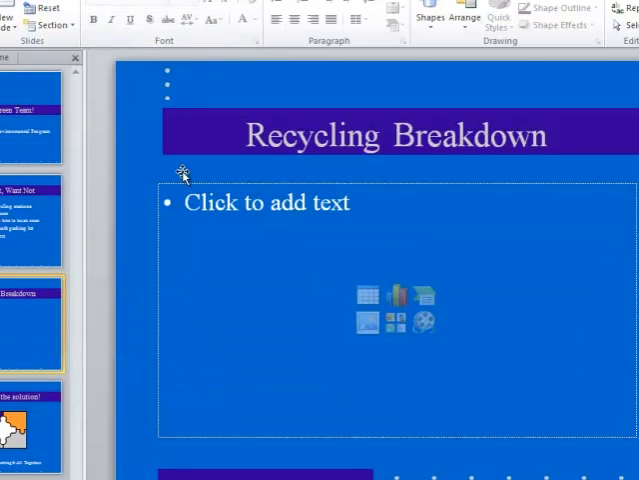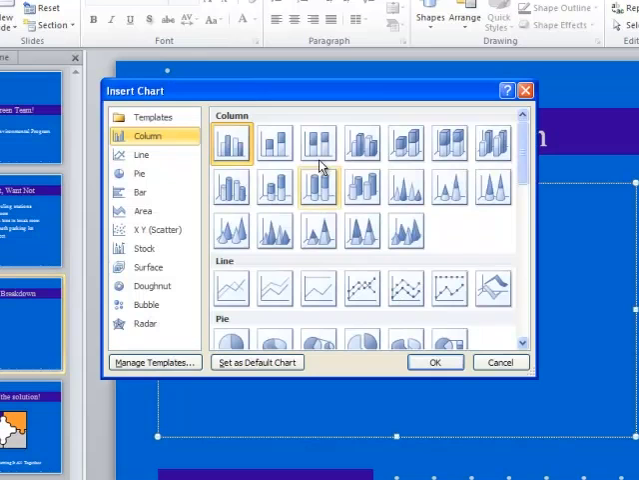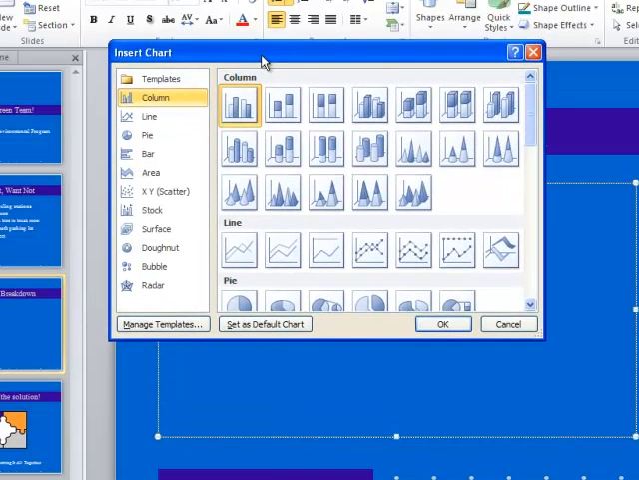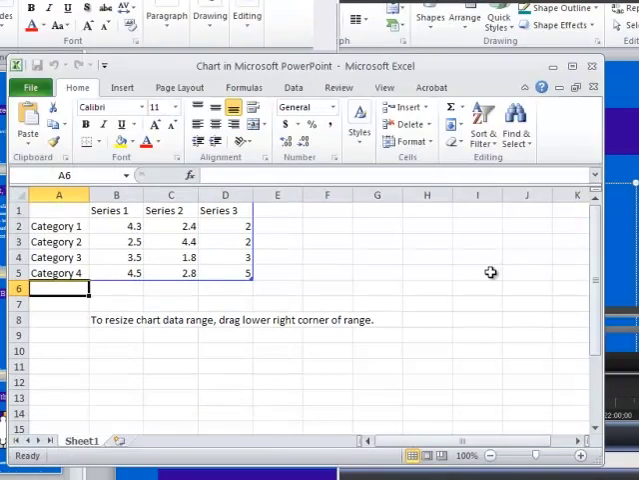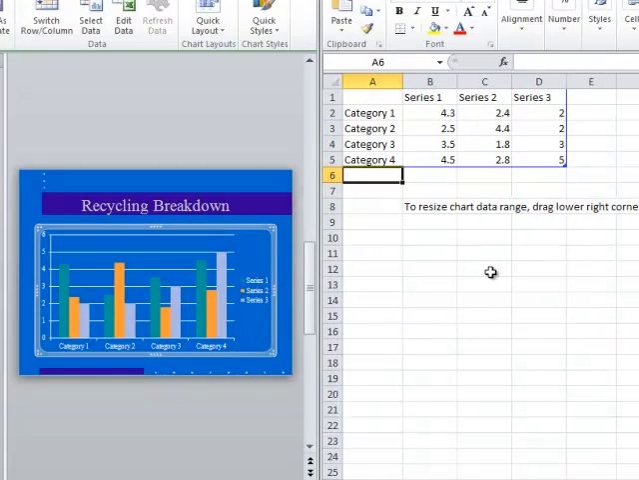And when I do, in the second placeholder, you can see 6 images. When I point to this image, Insert Chart, it takes me to the Insert Chart dialog box. Perhaps I'll work with a default called Clustered Column. When I click OK, you're going to see 2 windows in view.